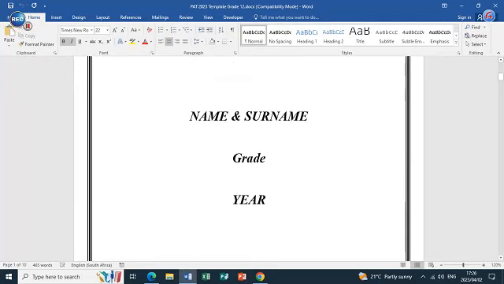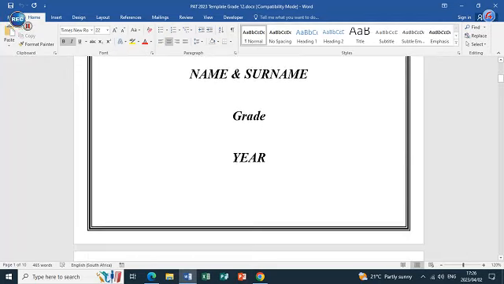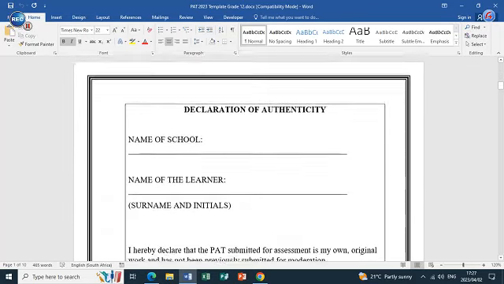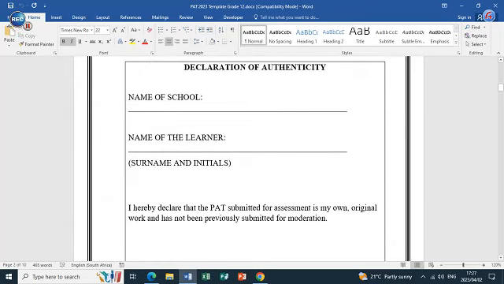You will write your name, your grade, which is grade 12, and you're going to type in the year 2023. You will have a declaration of authenticity, which basically states that all the work in this PAT from the start to finish will be your own. And you declare that with us as the Department of Education as well as your teachers.